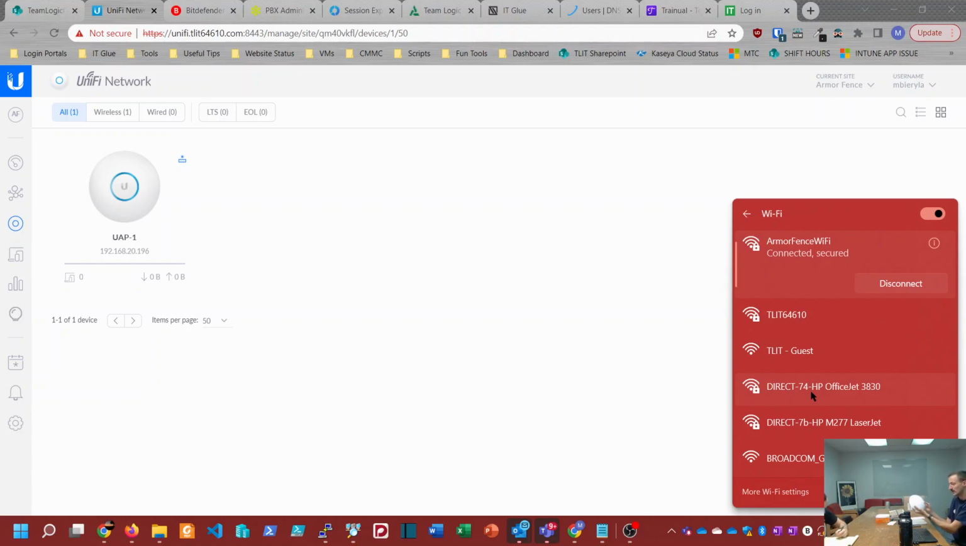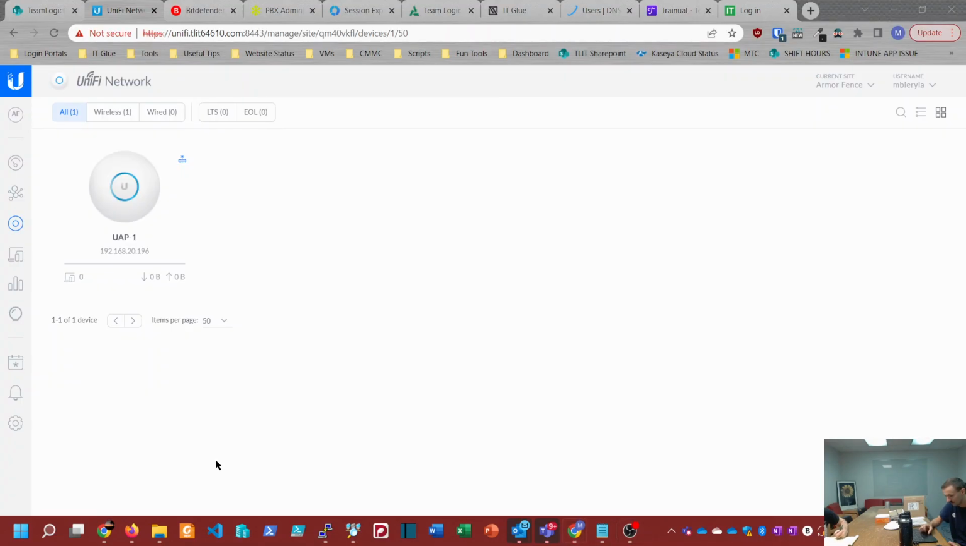So I set up this access point. I took it out of the box. I created a site. I provisioned it. I set up the wireless network. And now I'm actually able to get wireless through this access point and through that network. So otherwise, that's pretty much it. Let me just go back and make sure I'm not missing anything.